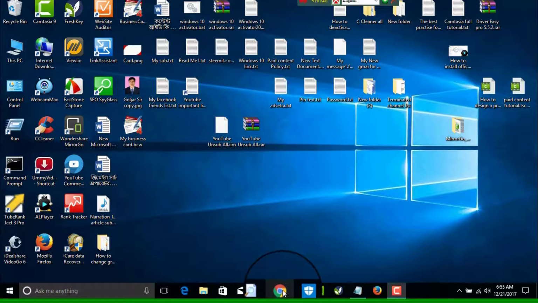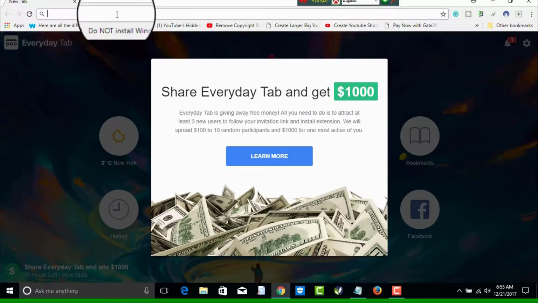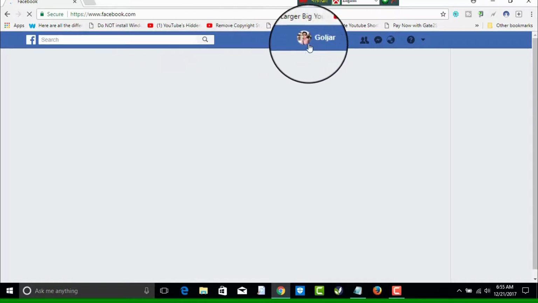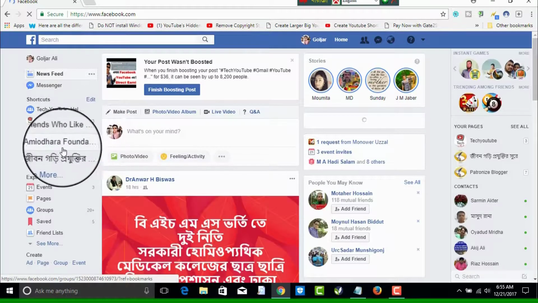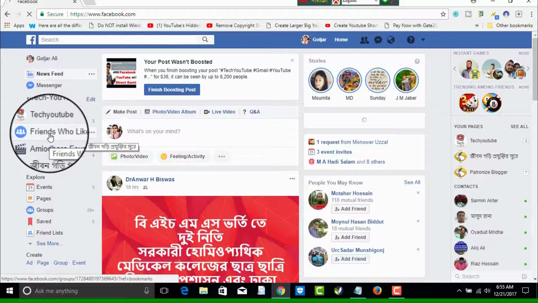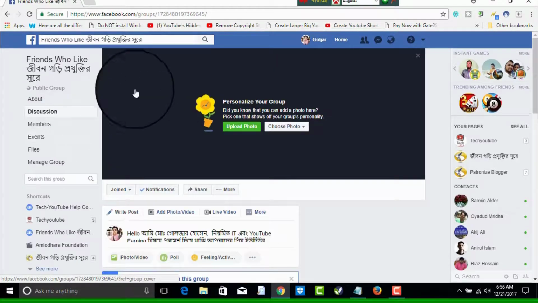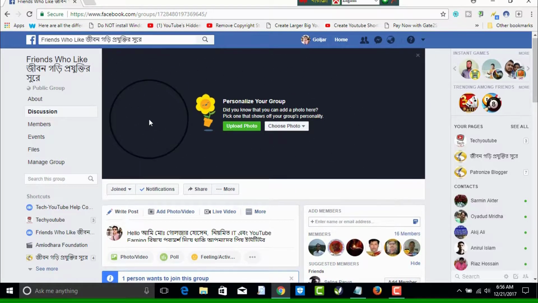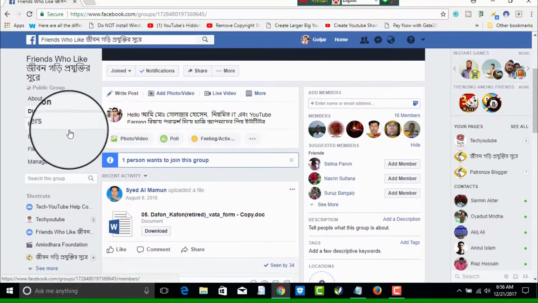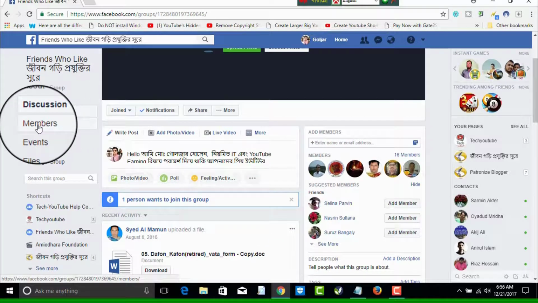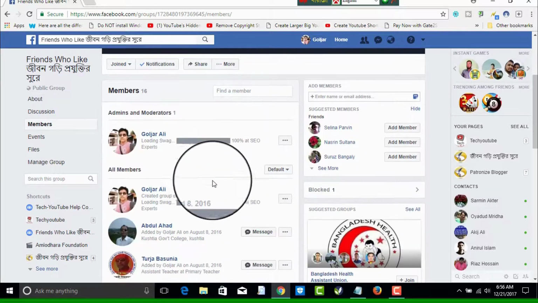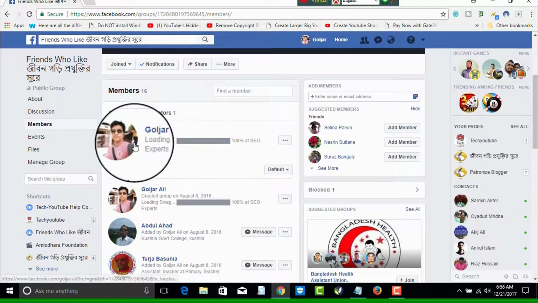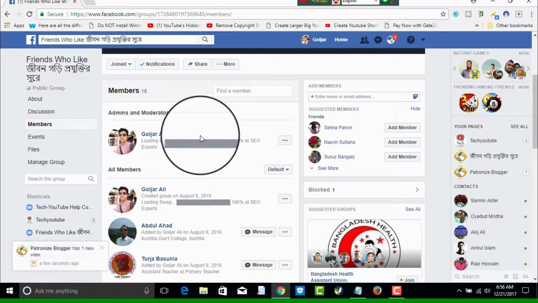So for this, first you have to open your browser and go to your Facebook account. After going to your Facebook account, select the Facebook group which you want to delete. So I select this group. Here is the group that I want to delete. Now I have to select the members option from the left sidebar, and then you will see that you are the main administrator here, Muhammad Guljar Ali. I am the administrator of the group.